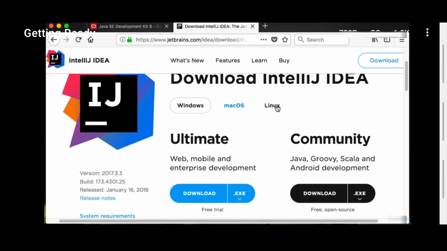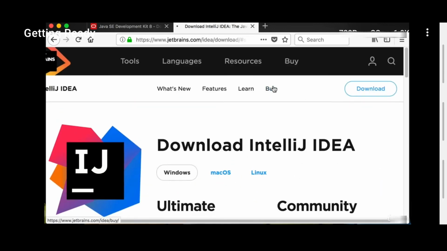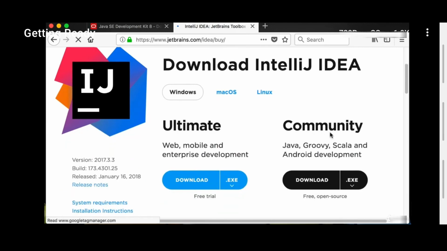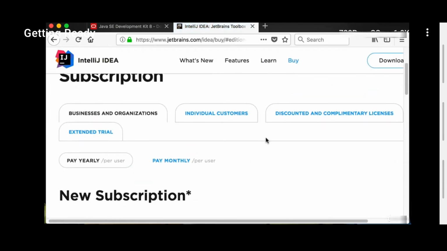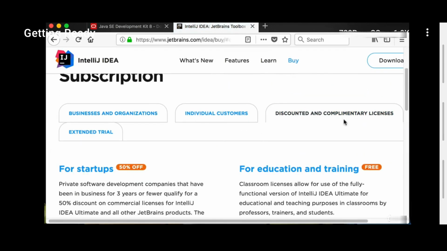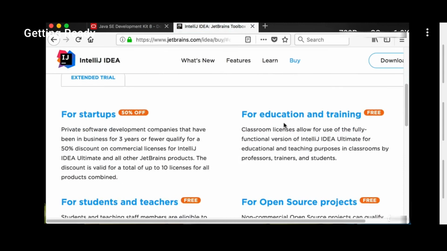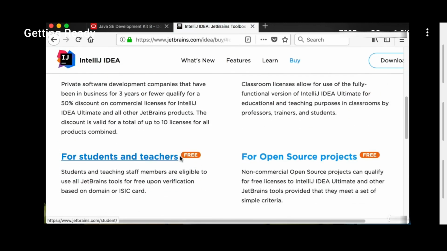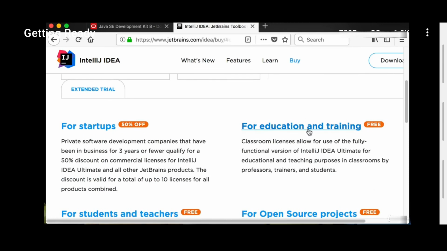Now, if you want the ultimate, you can always go to buy there. So this is not a free version. The community version is for free, but you can see there's some discounted and complimentary licenses for startups, for education and training, for students and teachers, and so forth. So you can also go and have a look at trying to getting this one for free.